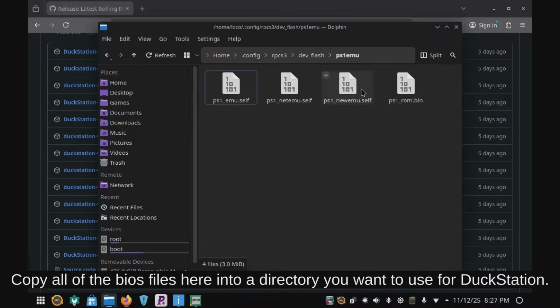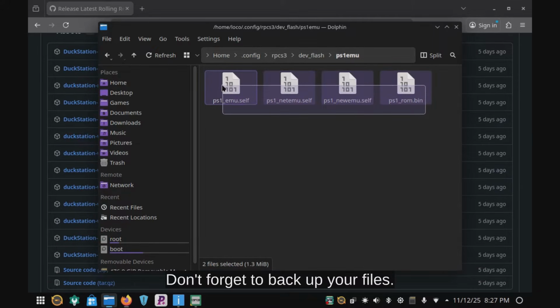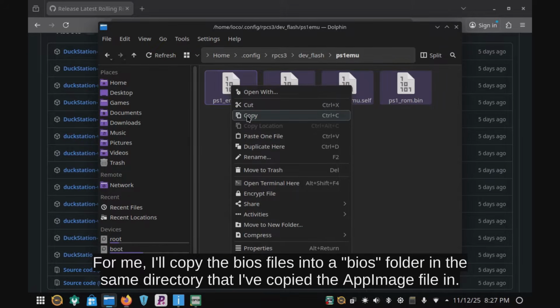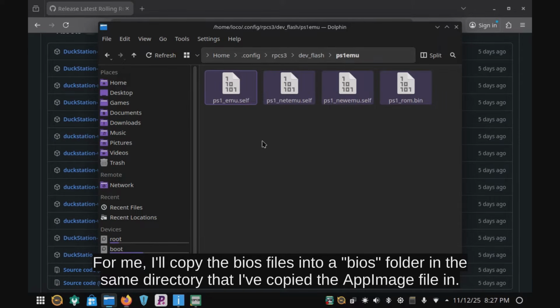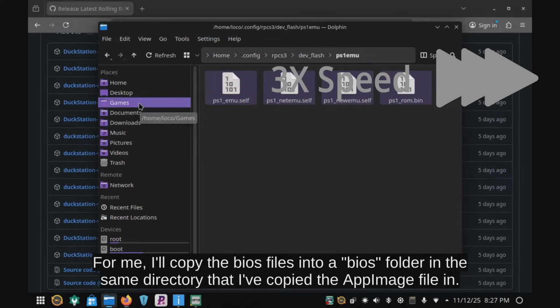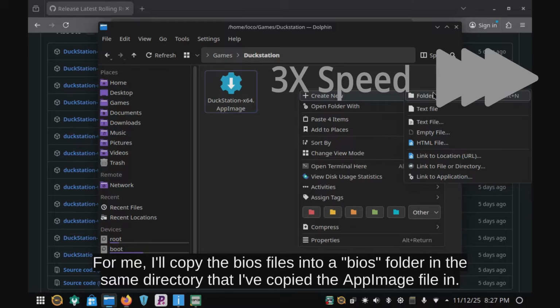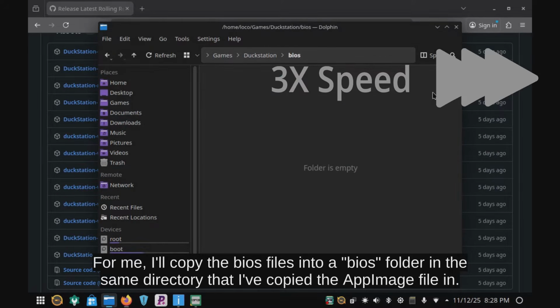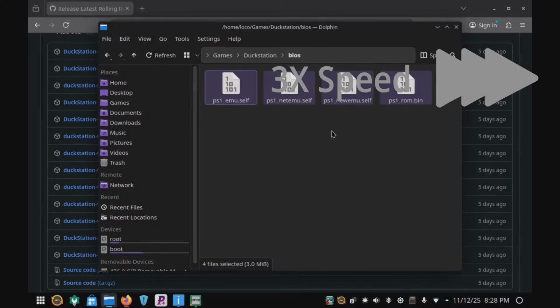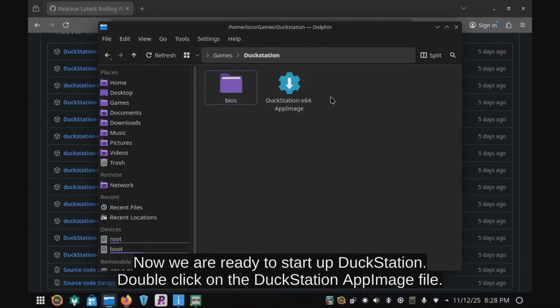Copy all the BIOS files here into a directory you want to use for DuckStation. Don't forget to back up your files. For me, I'll copy the BIOS files into a BIOS folder in the same directory that I've copied the app image file in. Now we are ready to start up DuckStation.